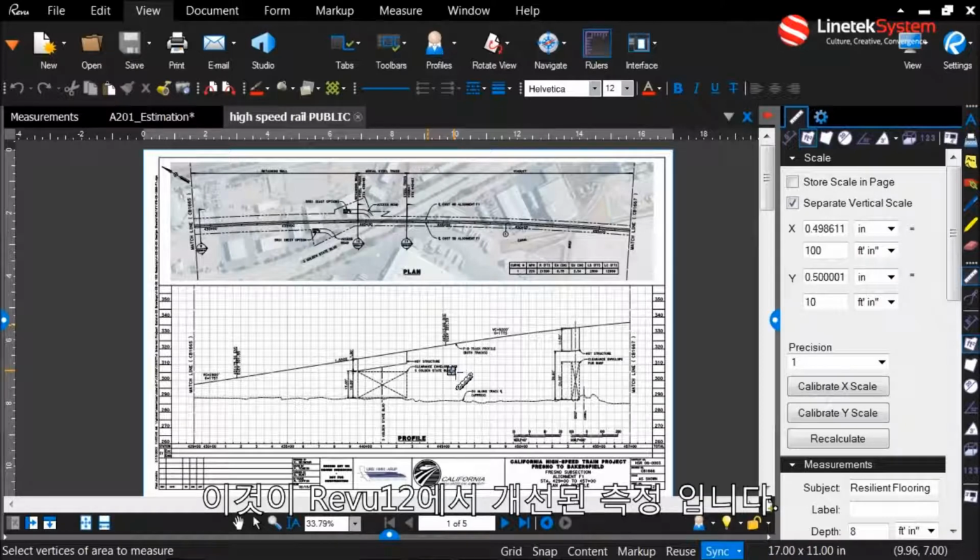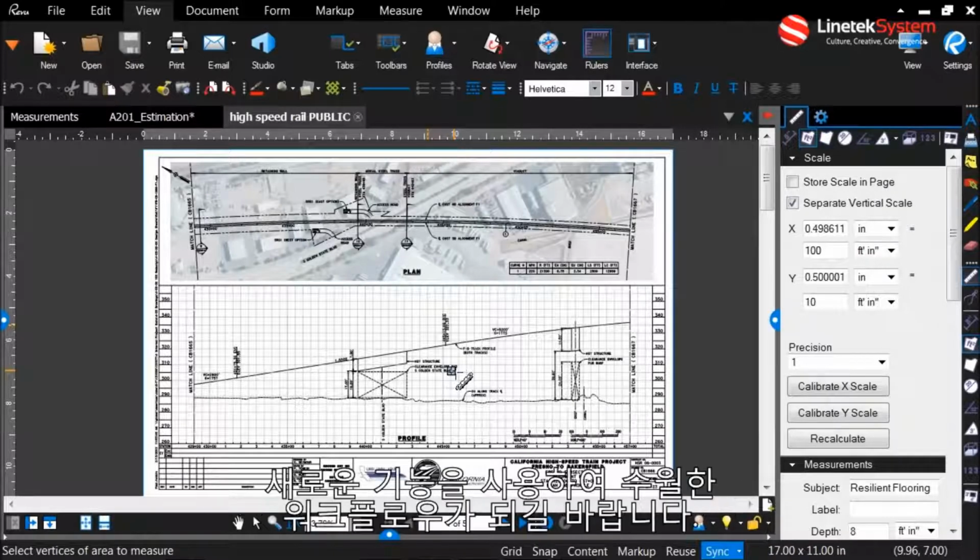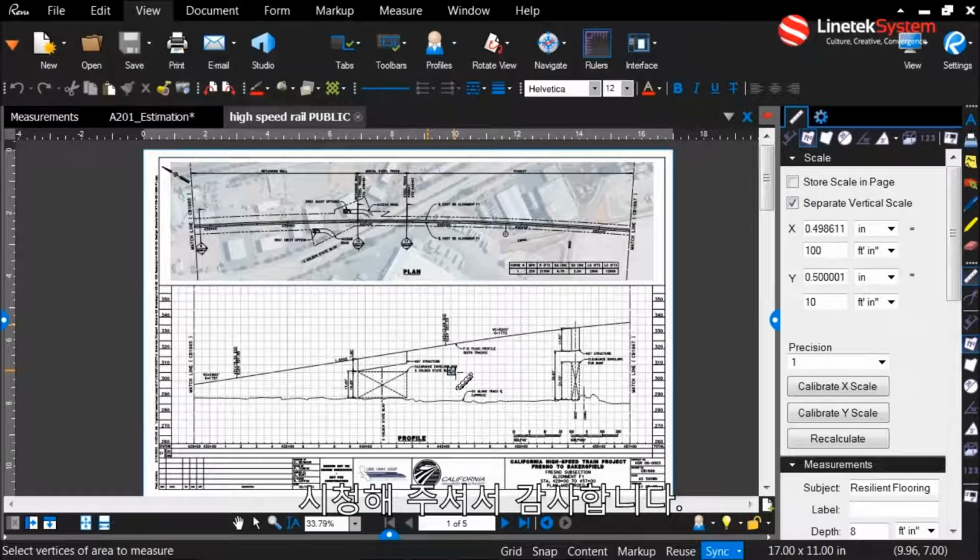So that's it for measurement enhancements in Revu 12. We hope you'll find these new features make your quantity takeoff workflows even easier to perform in Revu. Thanks a bunch.